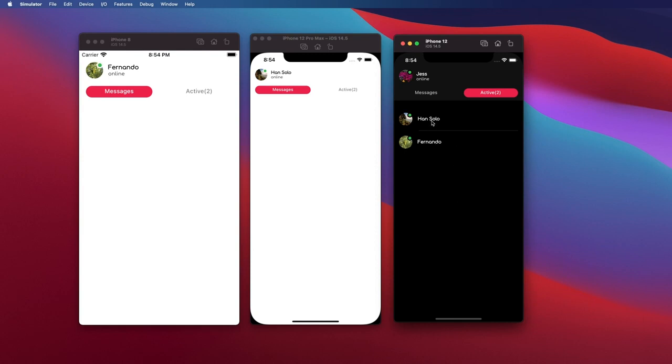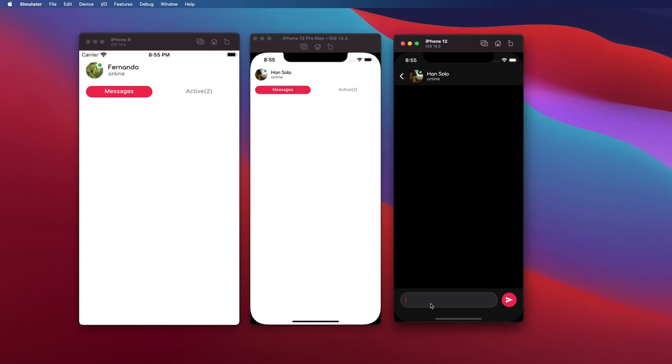So if I should select Han Solo and send him a message, if I should say hi, then you should see that the message shows up here to Han Solo saying hi from Jess. And as you can see, there's one here that says one unread message, the red indicator. And also on Jess's iPhone, where she says hi, you can see it's a gray tick that shows that this message has not been read as yet.